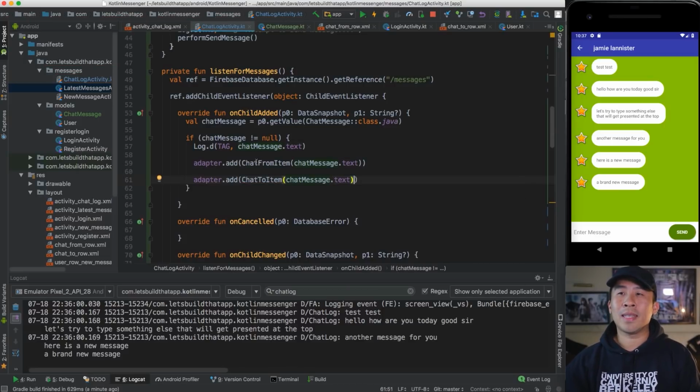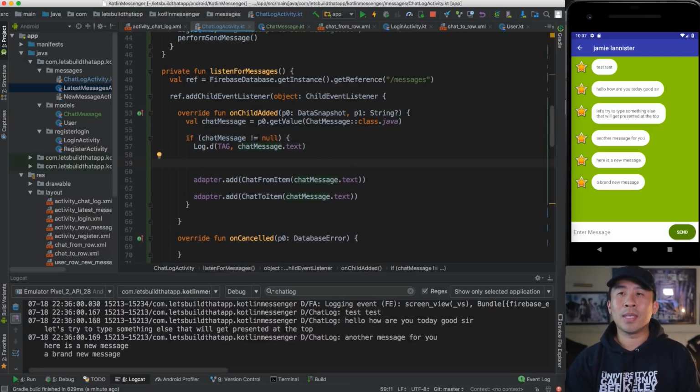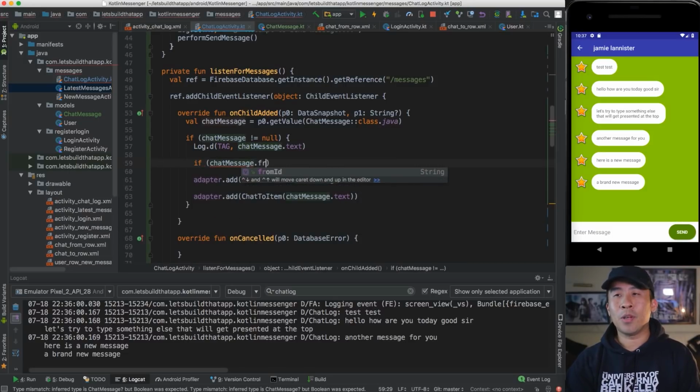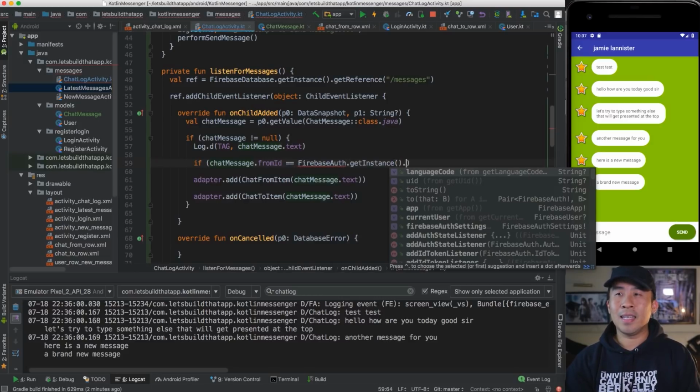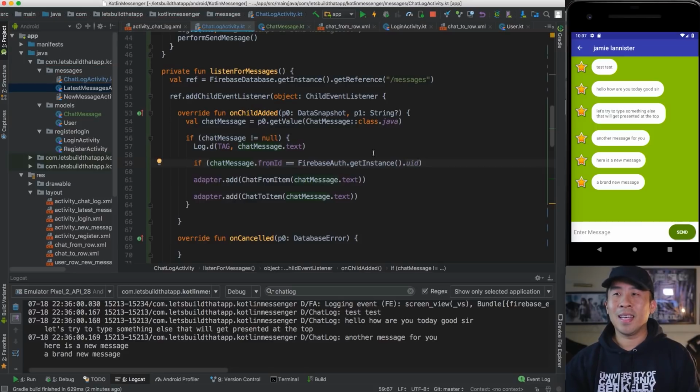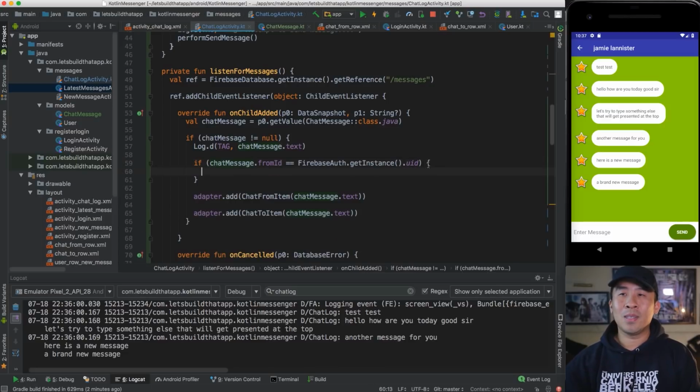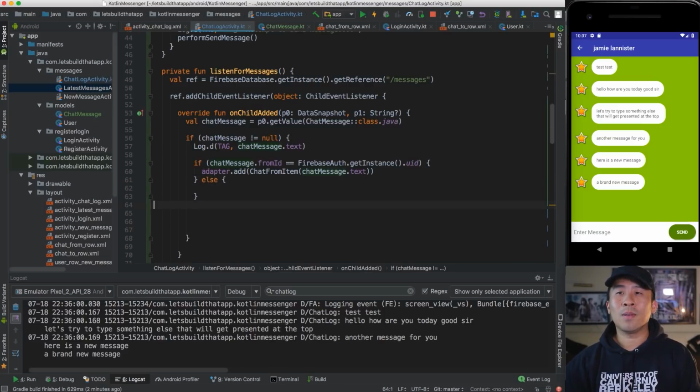And so the problem is we don't exactly know when to use this one or when to use this one, right? All we have to do is make a check on chat message. Chat message has a property on it called fromID and also toID. So I'm going to use the fromID over here, and I will check if it's equal to the FirebaseAuth.getInstance.uid. Again, this is the ID of the user that is currently logged in. If that is the case, then we will use the fromItem like that, and otherwise, we will use the toItem right over there.